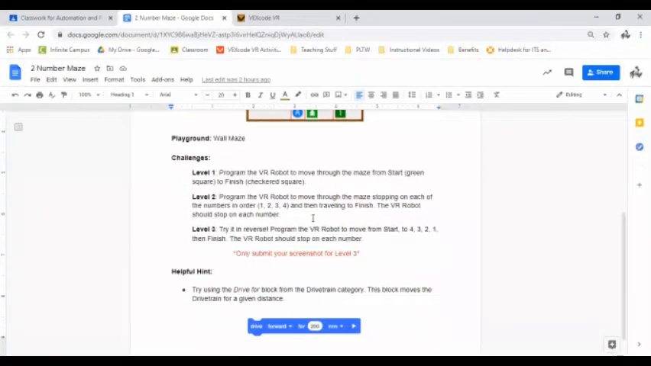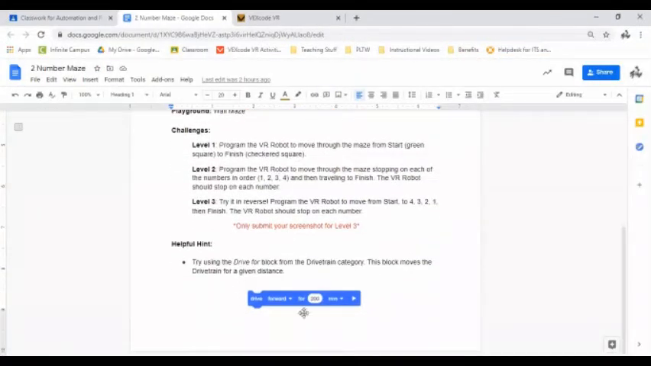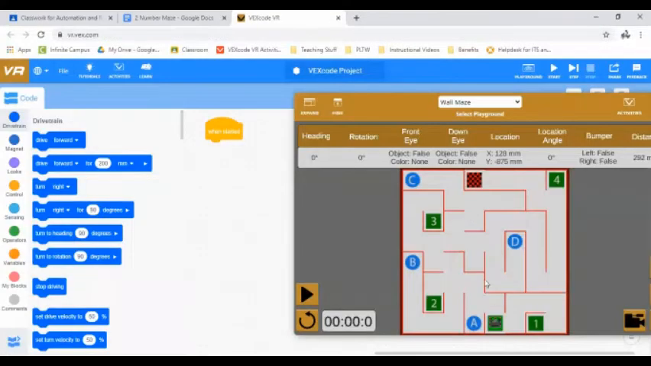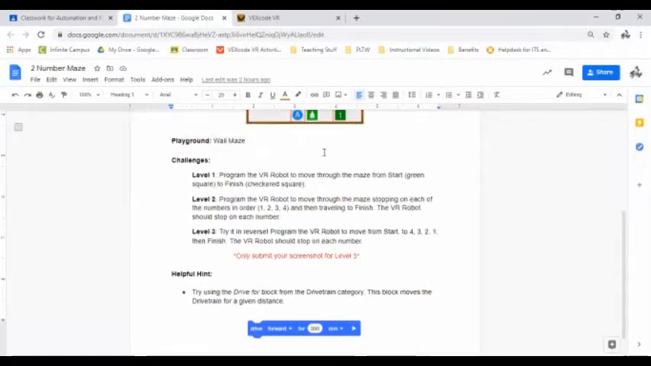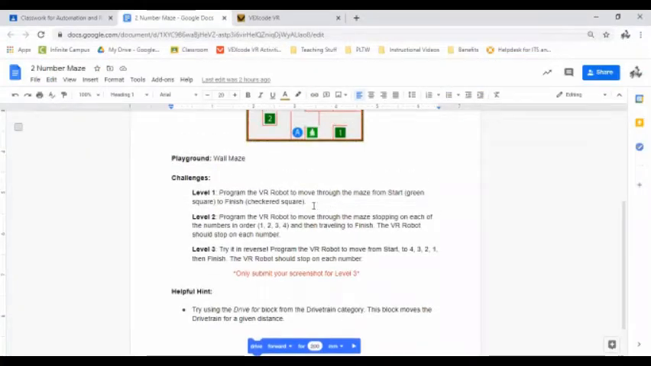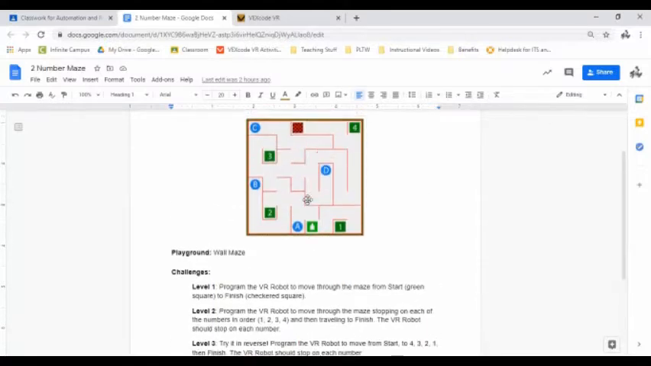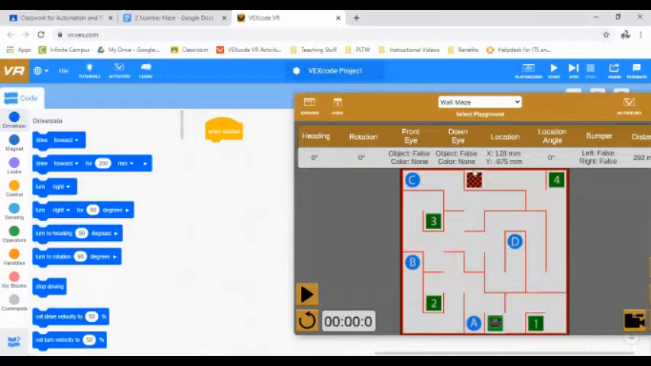All right, so let's read the helpful hints first. We're just using the drive block for a lot of these. We're going to be turning and following through the maze. It says to use the drivetrain for a given distance, so that you can control how far it moves before hitting the wall. So level 1: program the VR robot to move through the maze from the start, where it's starting right now, to the finished checkered square, this red checkered square at the top. So we're going from where we are right now up to the top.